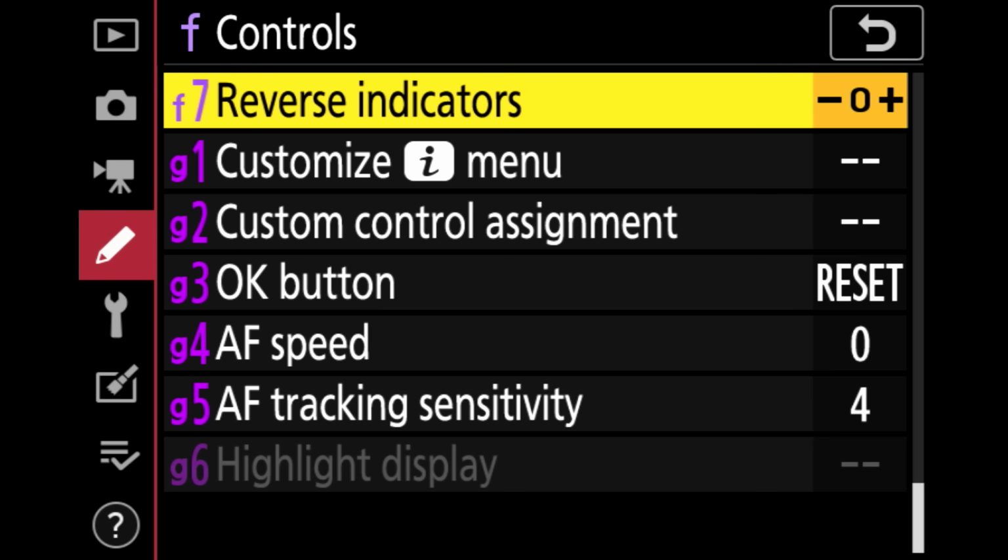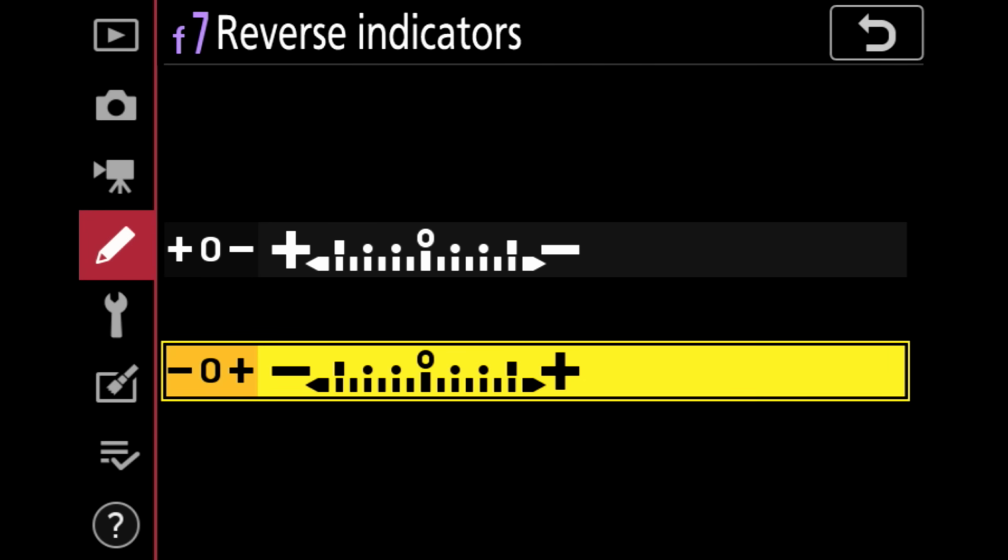Next is F7, reverse the indicators. The actual indicators are what you see on the back of the camera or through the viewfinder. Do you want them going from minus to plus or plus to minus?